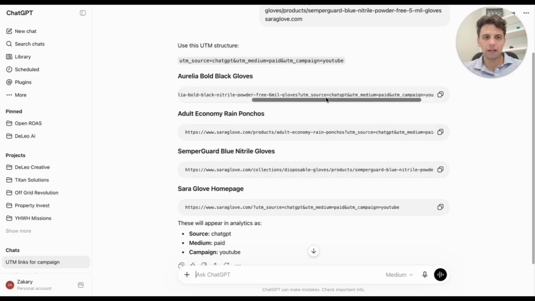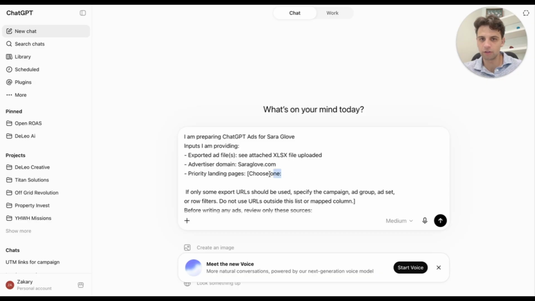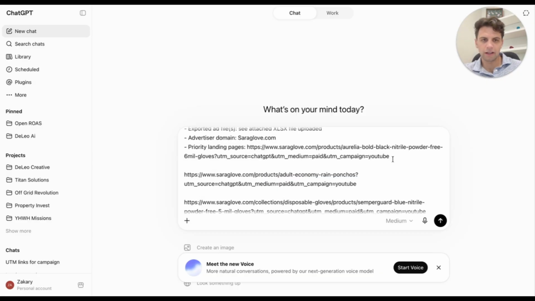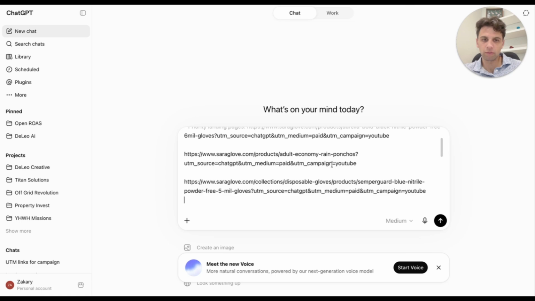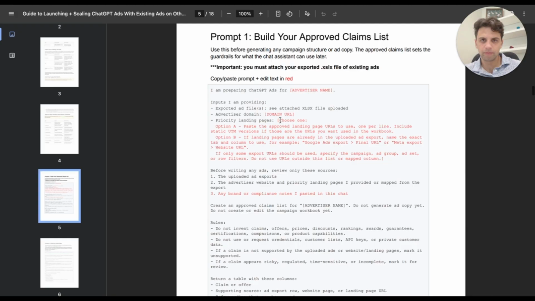And then it'll also tell you the campaign as well, right? So what we'll do is now we'll copy and paste these back into our original prompt here. All right, nice. Now we can see we got the black nitrile, the rain ponchos, the blue nitrile gloves, and the just home page.